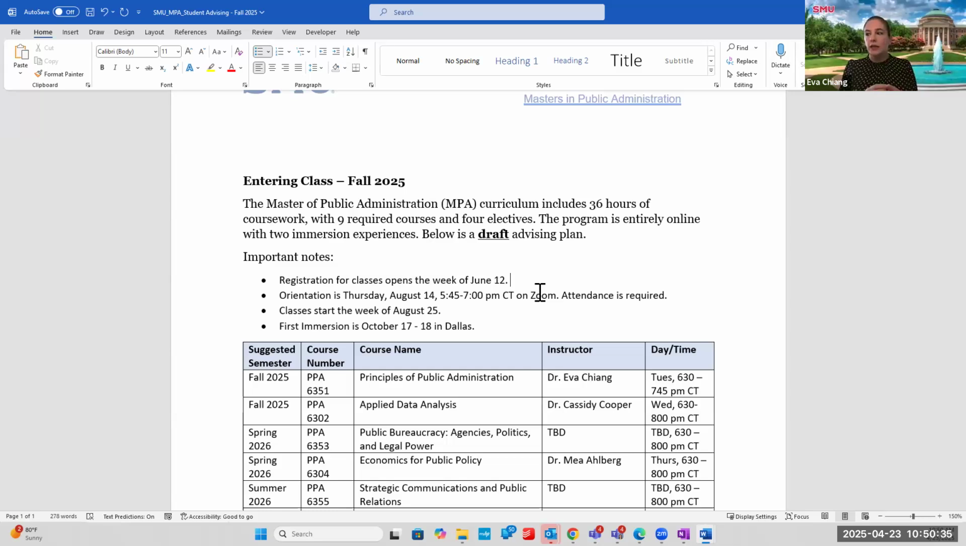The other thing to mention is this orientation on Thursday, August 14th, starting at 5:45 Central is on Zoom, and it is required. We do tend to take almost the entire time. We'll go over some rules and policies, but more importantly, you'll get to meet your classmates for the first time on Zoom. You'll get to practice Zoom. We'll do a few things where you get a chance to kind of play around and get comfortable before your first class session begins. Then your classes start the week of August 25th.